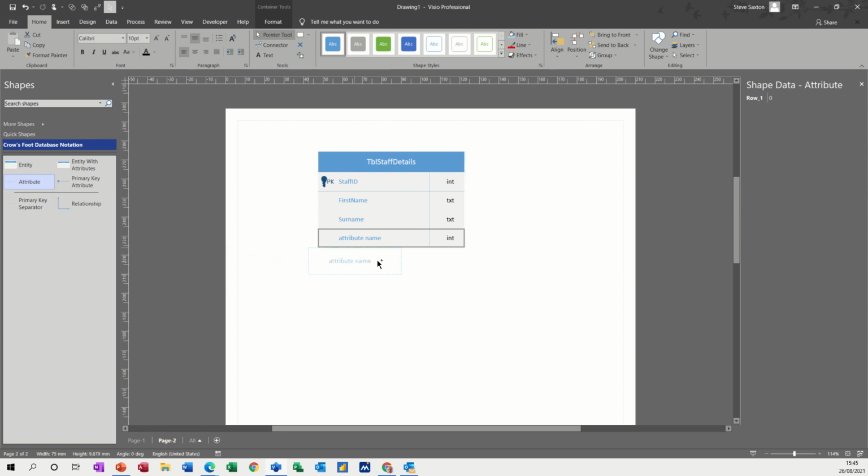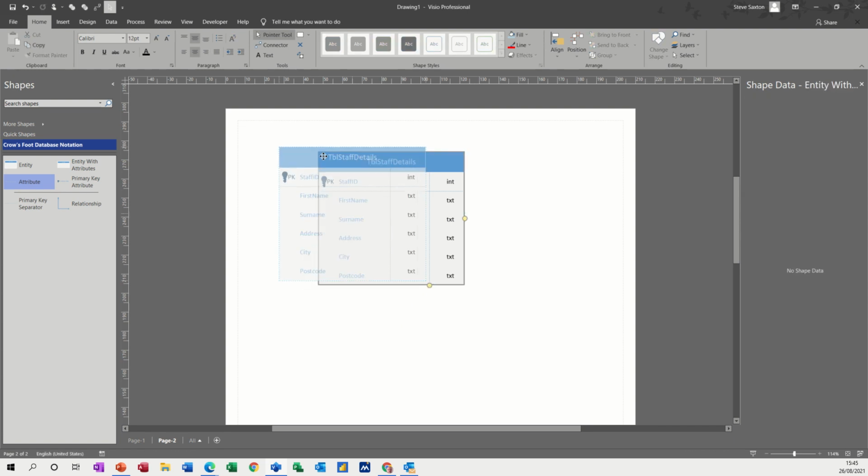And I'll just bring a couple across so you can see how this works. Let that fill in. So first name, surname, let's do address. Spell it right. And city and postcode, that'll do for this. And then what we want to do is put all these to text. These are all text fields. TXT, TXT, and TXT.